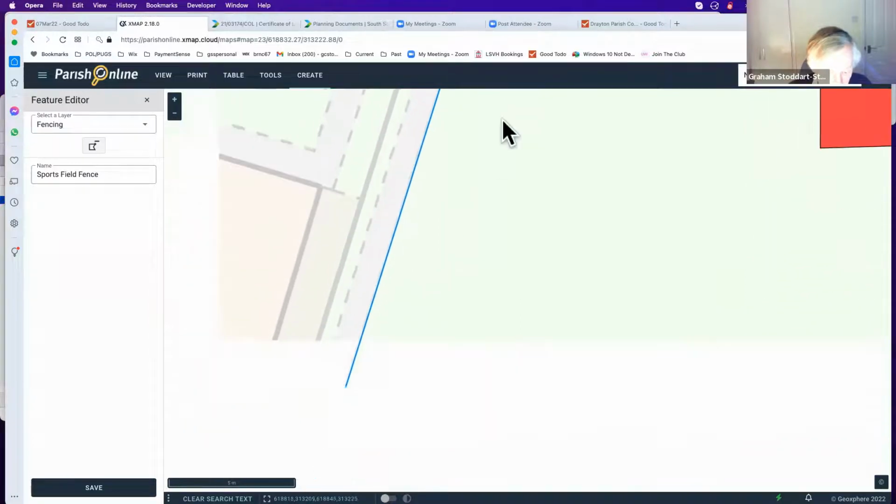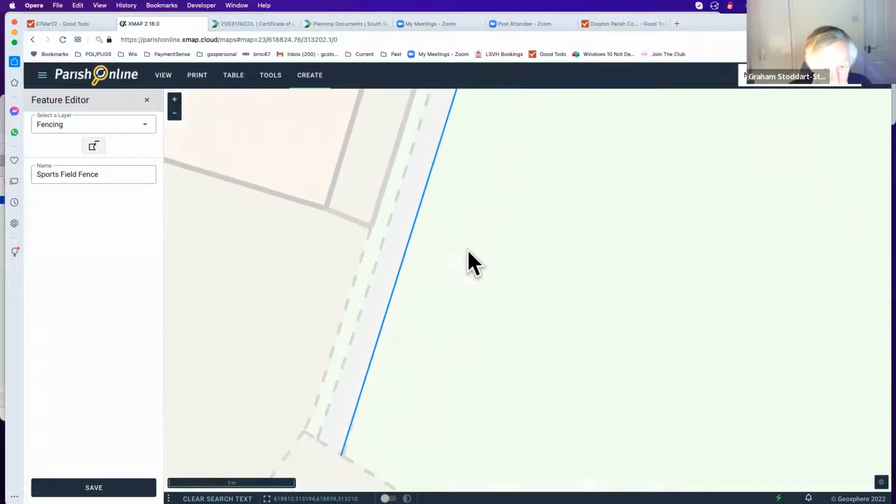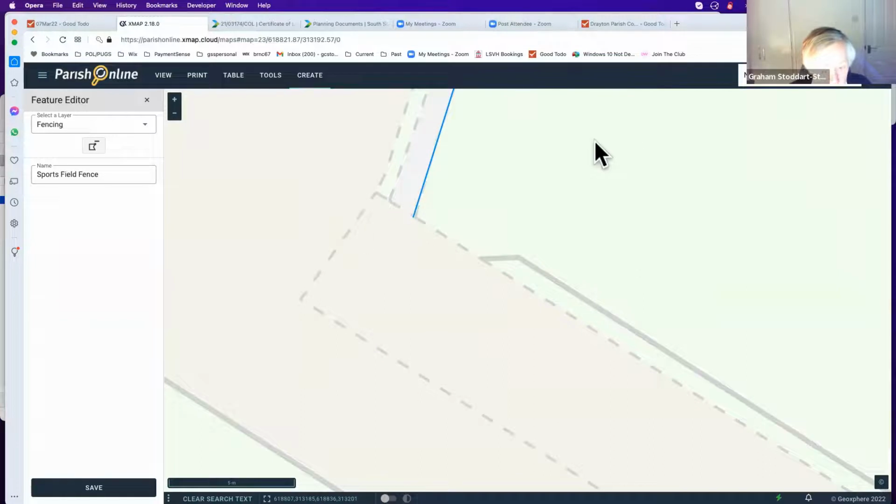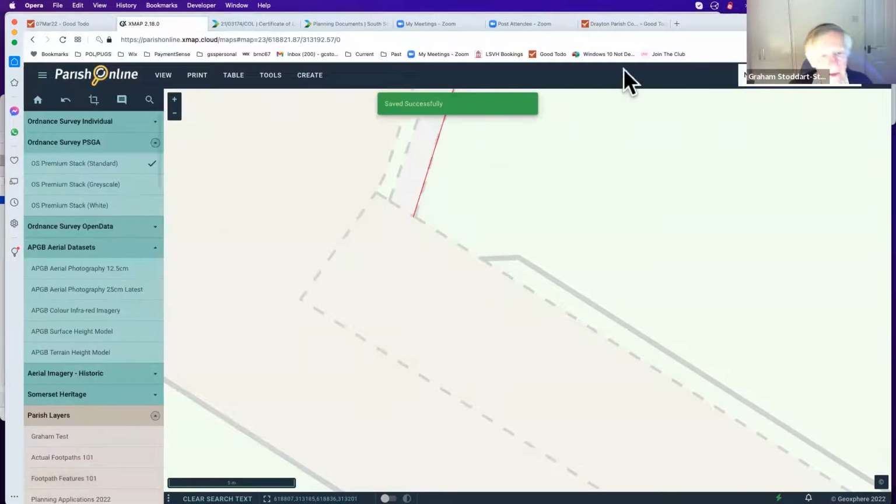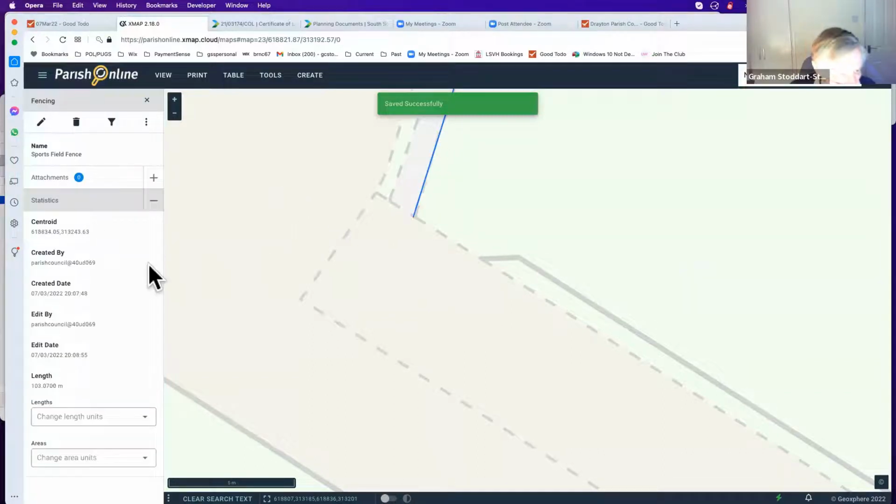And now you know it's quite precise. I'm just going to make sure we've got the bottom in the right place, which we have. So we'll save it. And then you can go into the record and it says how long it is. It's exactly 103.07 meters. And you haven't had to do a thing. It's all there for you.